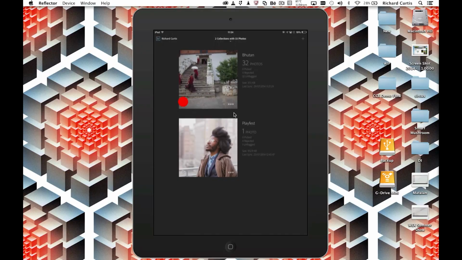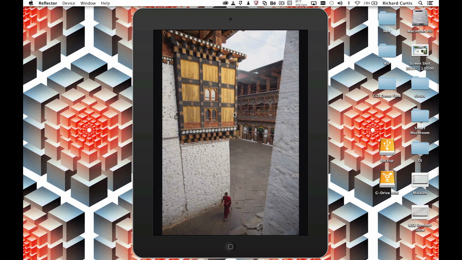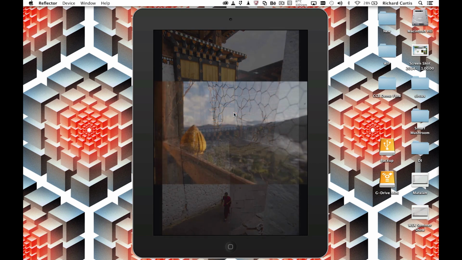Now there are a few things I can do while I'm in the iPad. One is I can start a slideshow exactly the same as in the web view. To do that, I press the play button and it will start the slideshow running. And you can see that there. You can also change the orientation of the iPad as well.